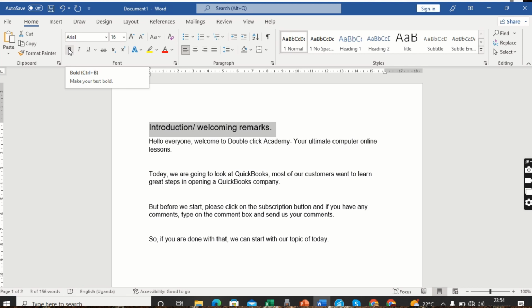That is a shortcut form. That is the most important thing with this kind of features. When you point at it, it even gives you the shortcut form of it. So for this case, we shall click on bold. Now you realize that our introduction or welcoming remarks has been bolded. So that is how we work on bolding, and that is that.